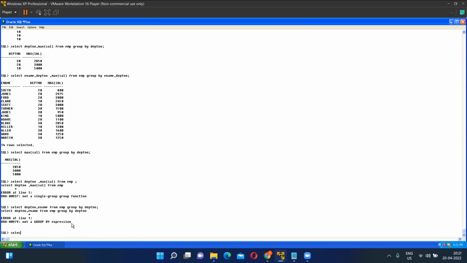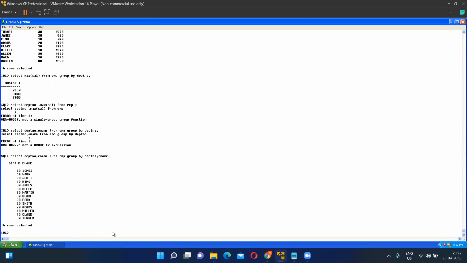But if I write select department number, comma ename from EMP, and I write group by department number, comma ename, will this query execute? Tell me yes or no. Yes, because whichever columns we have taken in this select are present after group by, this query will execute. Whichever column we take in the select must be present after group by, but whichever column we take in group by need not be present in the select.